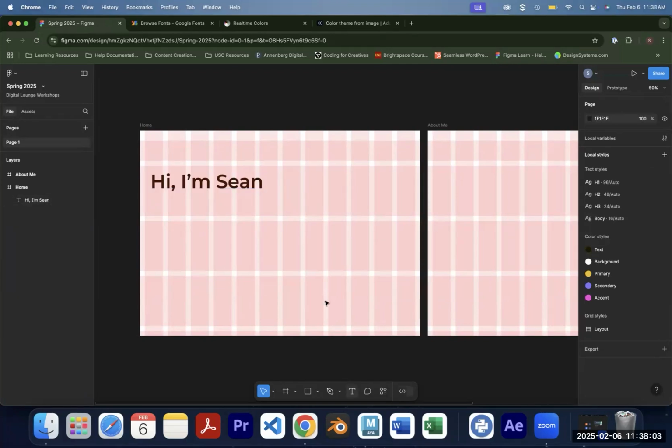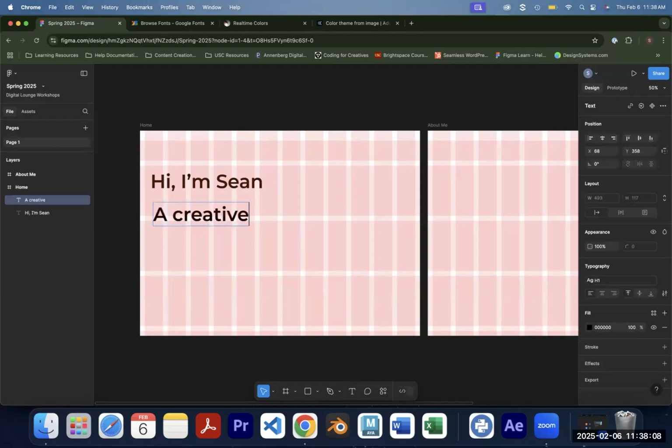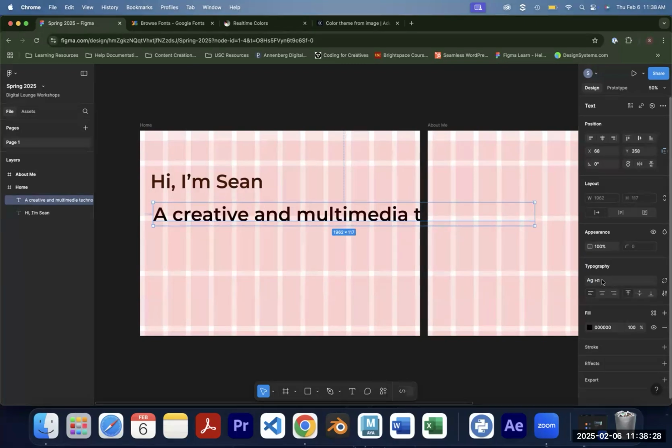So I'm going to add mine, hitting T on my keyboard, clicking underneath, and I'm going to start typing. It's going to save my last style, so it's going to be my H1. So I'm just going to say this about myself. I'm going to click outside to make sure that I'm selecting the whole text box. And then over here under typography, I can see that my H1 style has been applied. I want to make this text different. So I'm going to unlink that H1 by clicking that paperclip icon that was right by it.